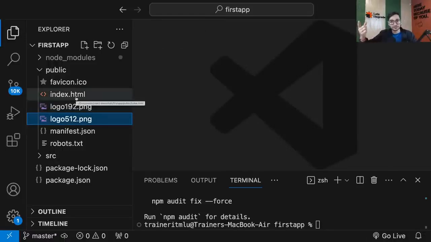Now in future, you can also use your public folder to put your fonts, images, video, audio that you're using in your site. So it's also a folder where you will keep all your assets. Is that clear, guys? It's also a folder where you keep all your assets. So you can keep your images, fonts, audio, videos here as well.